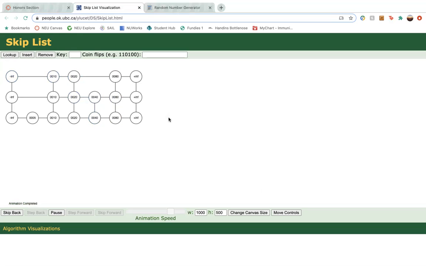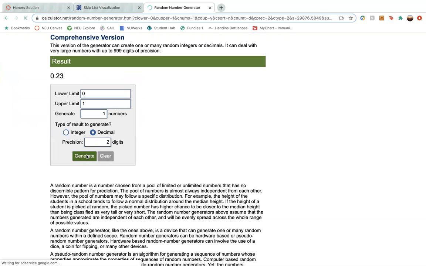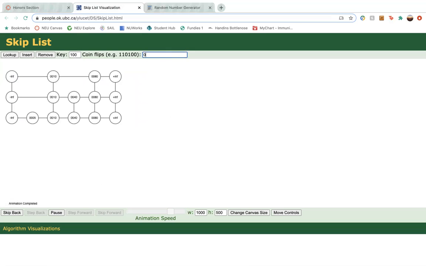After that, we would like to delete 20. And then after that, we would like to insert 100. Let's use our random generator. 23, so 0.23, that rounds down to 0. And then after that, we would like to insert 20 again, and then use coin flips 1, 0.